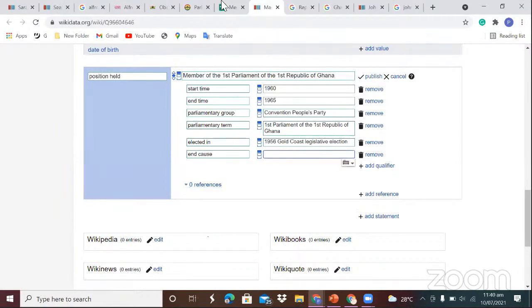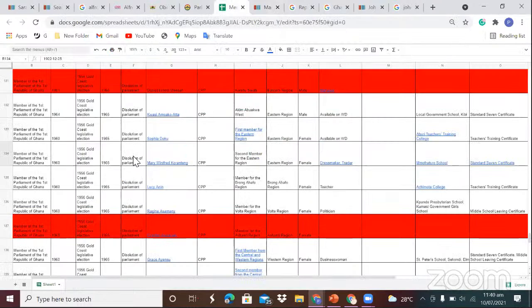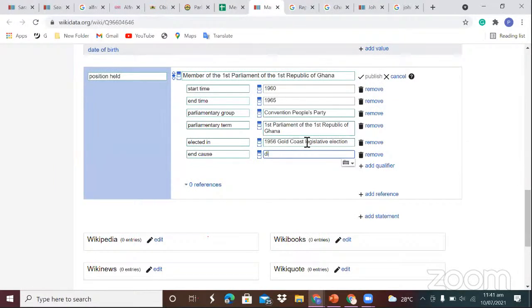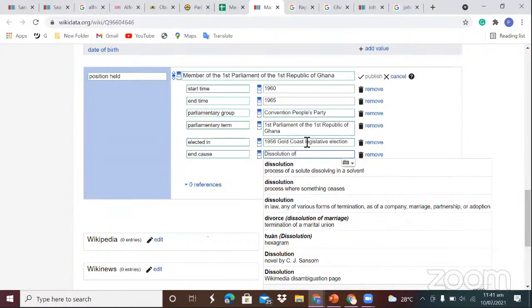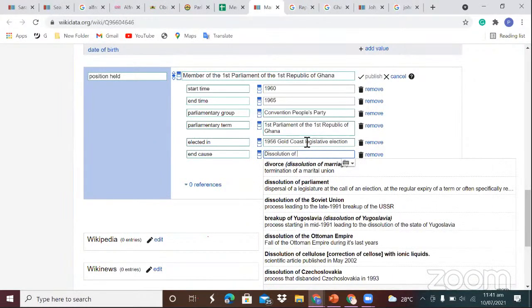So what ended her parliamentary term? Did she die? Was she arrested? So dissolution of parliament. The parliament actually ended. So dissolution of parliament was what ended her term. Thank you. What about her electoral district? Yes, that can also be added. The electoral district.